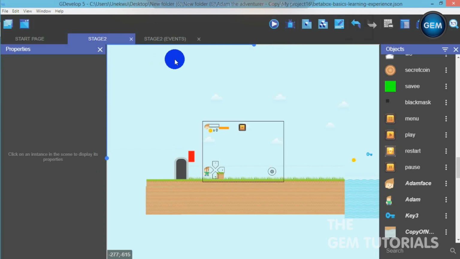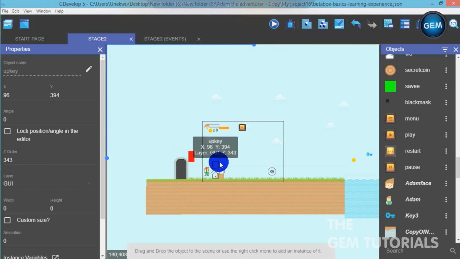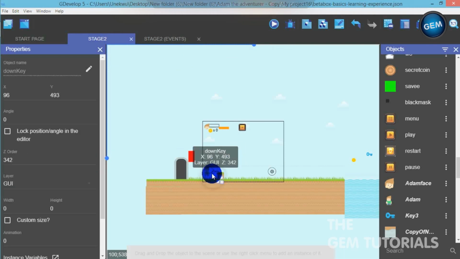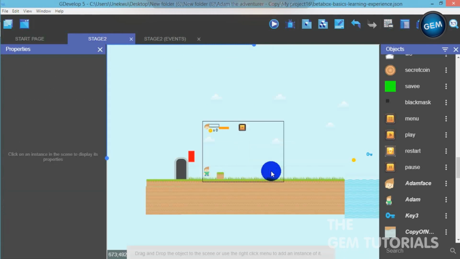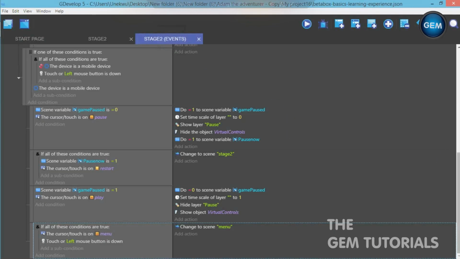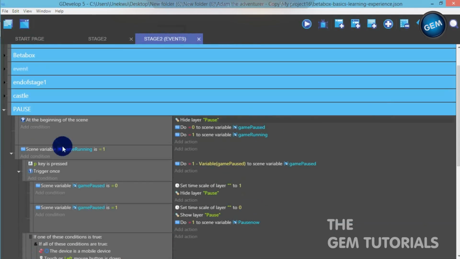So we could fix that by deleting the buttons here, and let's allow the scene events to create it for us. So let's just delete that. But before deleting it, I would advise you to write down the positions of all your buttons, because we will still need that. So delete that. Come to stage 2 events. Now let's scroll to the top. At the beginning of the scene, let's add a condition.